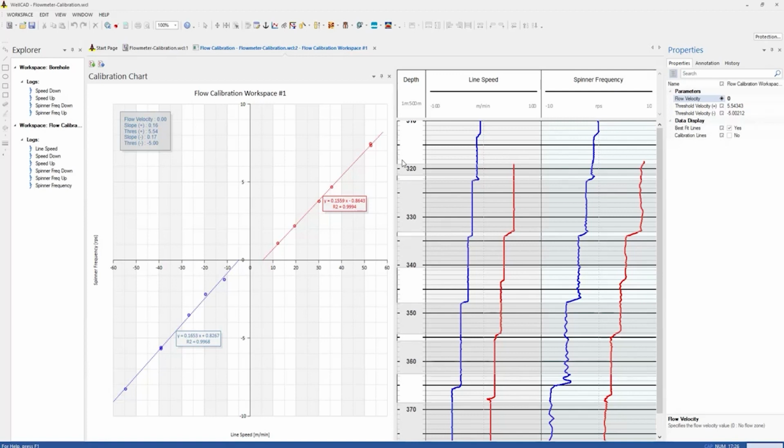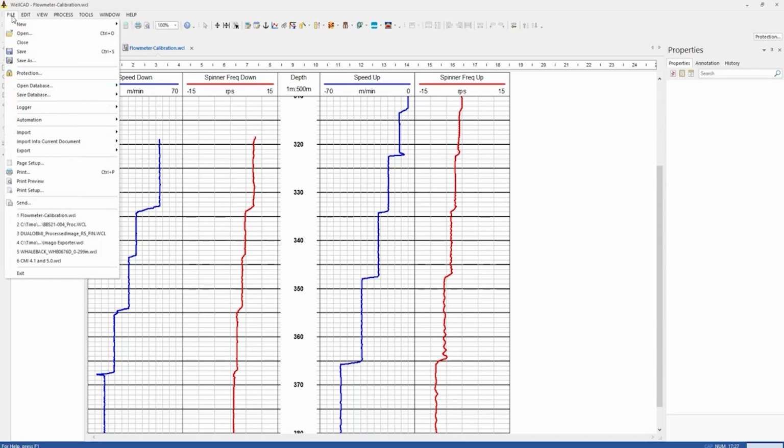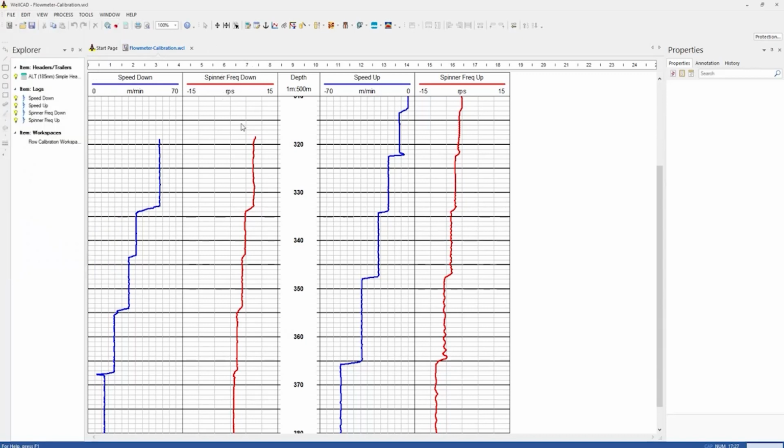The final calibration model and all the calibration data is stored within the workspace. I can close that workspace at any time, and the information will be saved as soon as I save my borehole document. I can replace all calibration data with a new set of data and create a new calibration model without losing the data and the calibration of the first workspace.